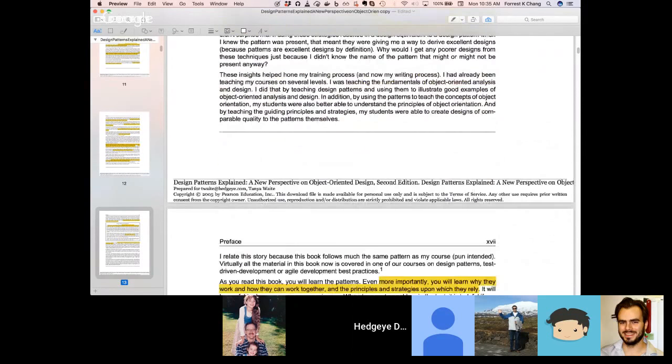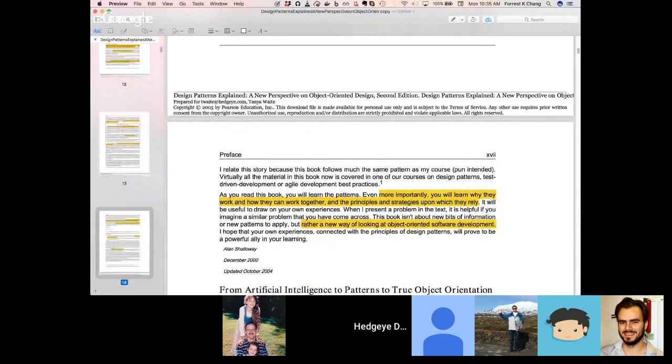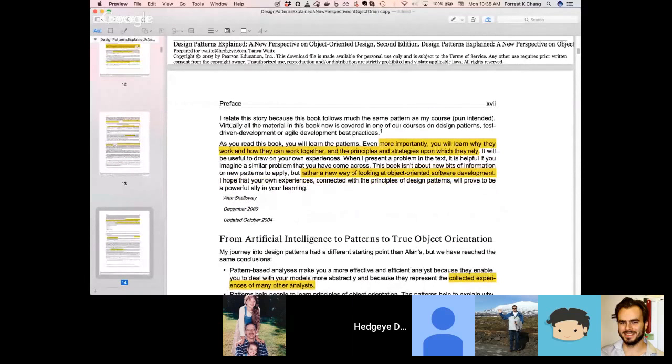So then he talks about getting better. As you read the book, you'll learn patterns. That's important. Step one. Most people just kind of learn the names and rubber stamp them. But more importantly, you'll learn why they work and how they can work together, and principles and strategies upon which to rely. So this is a new way, I suppose. I think this was always the right way. So that's Alan's preface part.